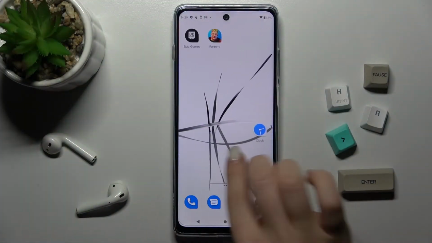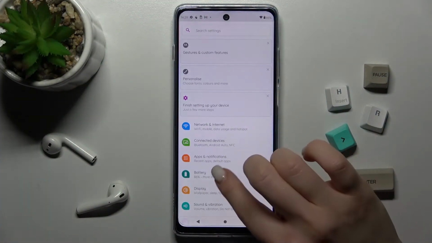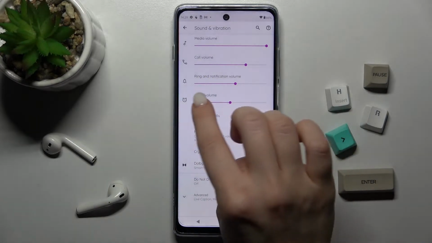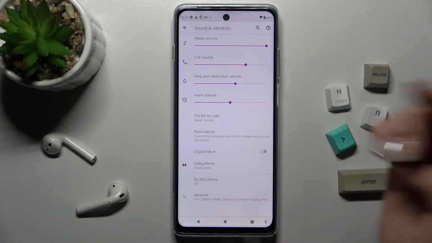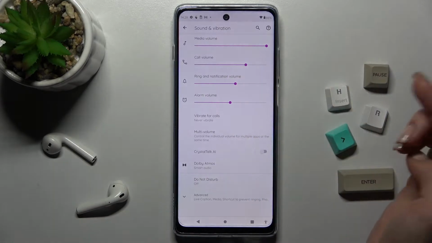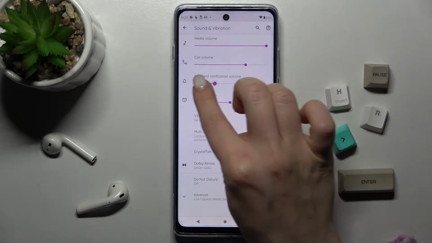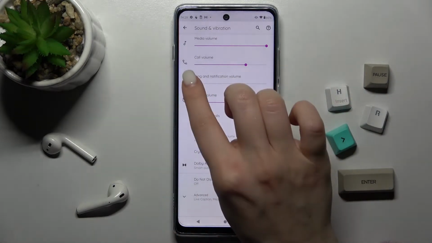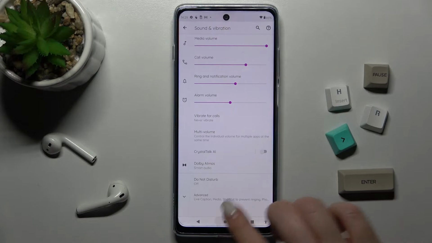So first you should go to the Settings application and now just go to the Sounds and vibration section. And here, as you can see, we got the ringing notification volume panel. To move your ringtone volume, swipe this dot to the left side with your finger. And that's it. And also we got a second way how we can do that.